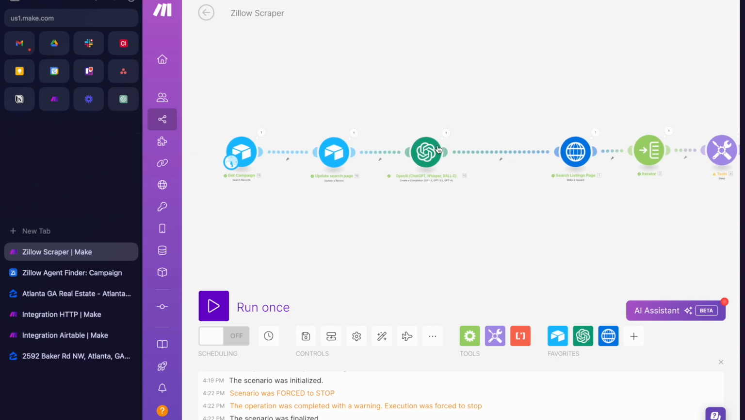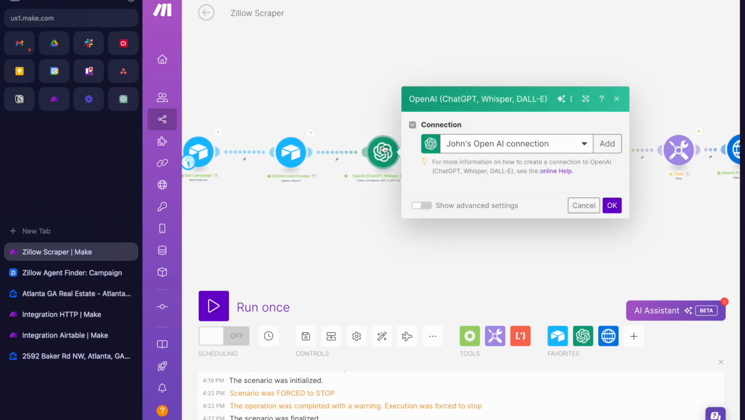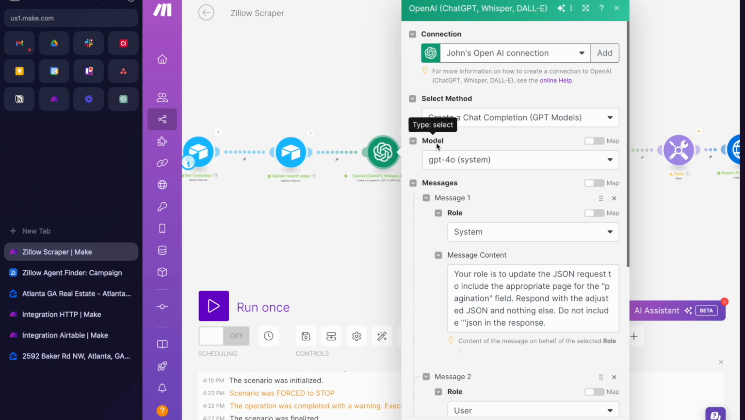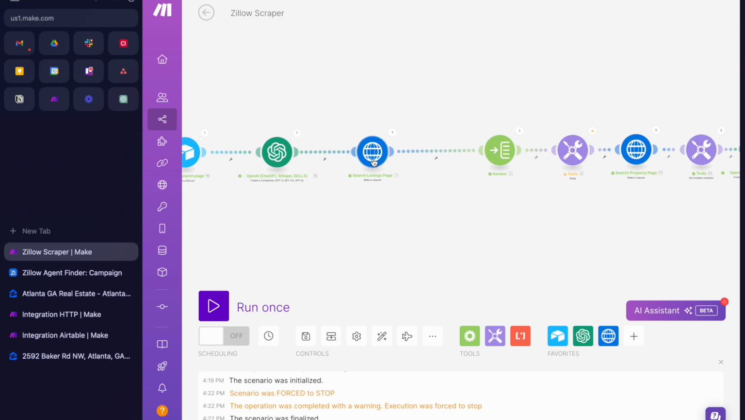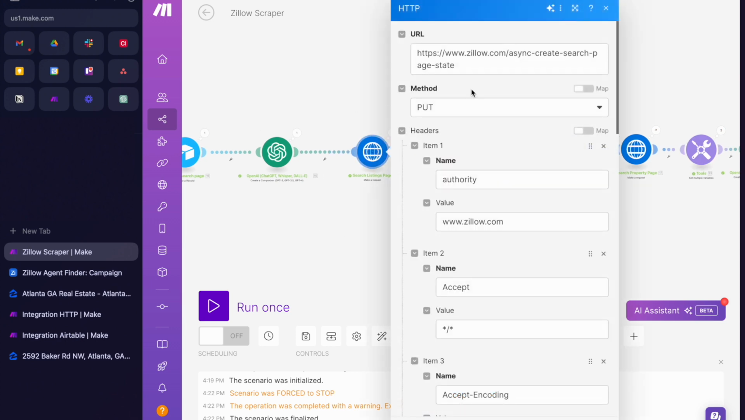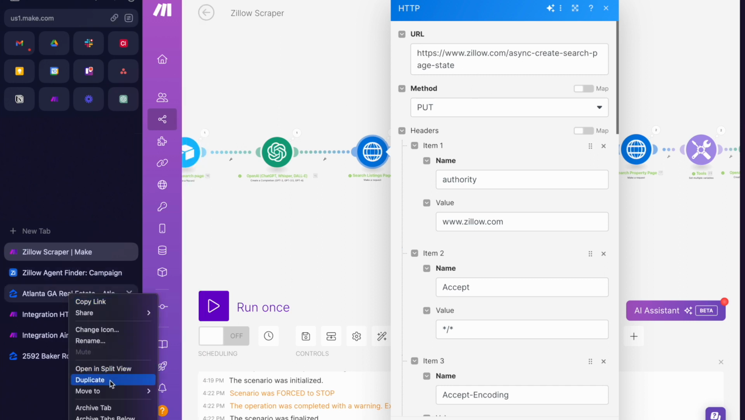Then we have ChatGPT, and this is just an easy way to update JSON or anything if you have AI do it for you. In this particular prompt, I have it updating the JSON to that current page that we just added. Then we have an HTTP module. What is this? This is where we're actually going to be calling Zillow and that hidden API. And where did I get this URL? Well, let me open up Zillow in split view so you can see.